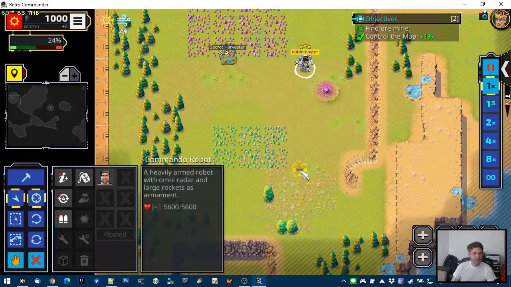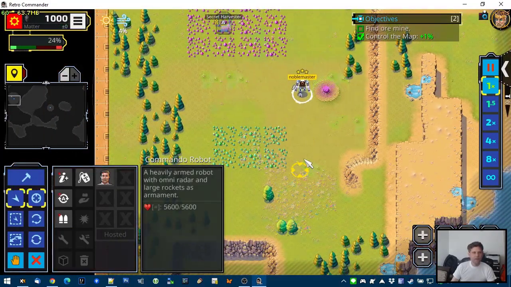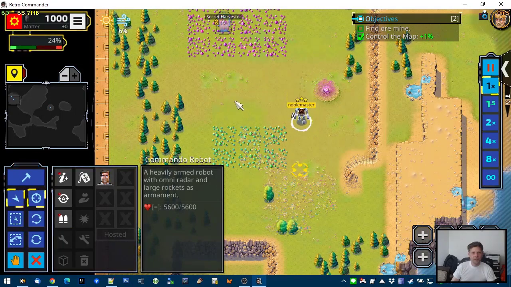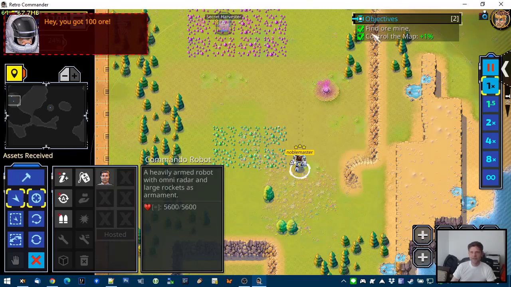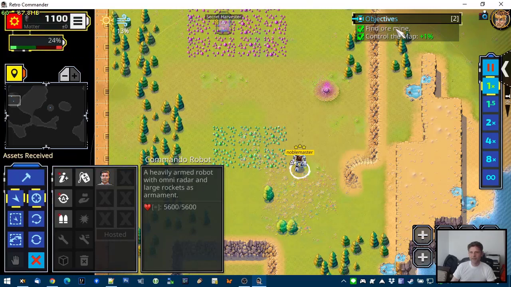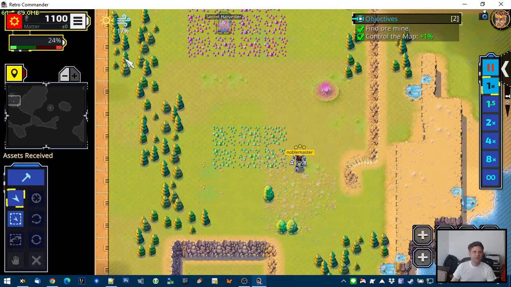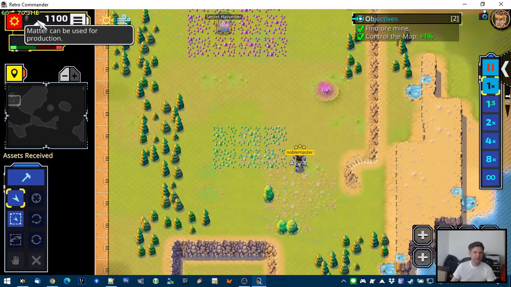see, the trigger is hidden, but once we get close to the trigger it will activate. If I did everything, and here you got 100 ore, so assets received. And here the objectives, that's the hint that I added. You found the ore mine. I don't know, maybe the name is bad. So instead of 1000 matter we have 1100.